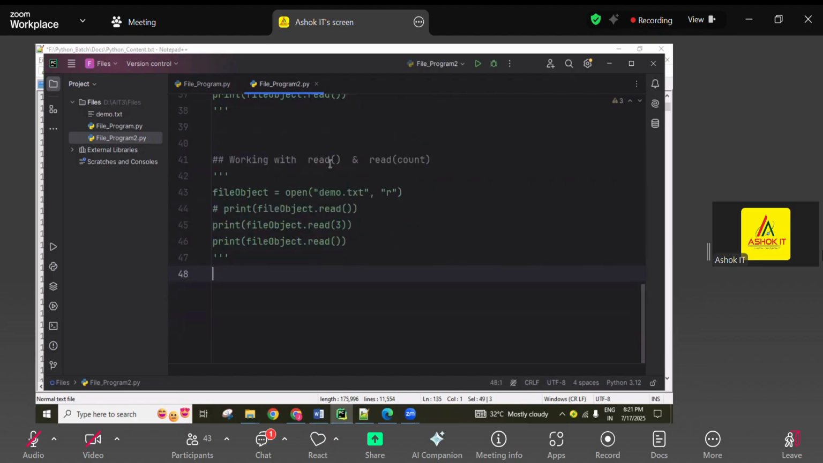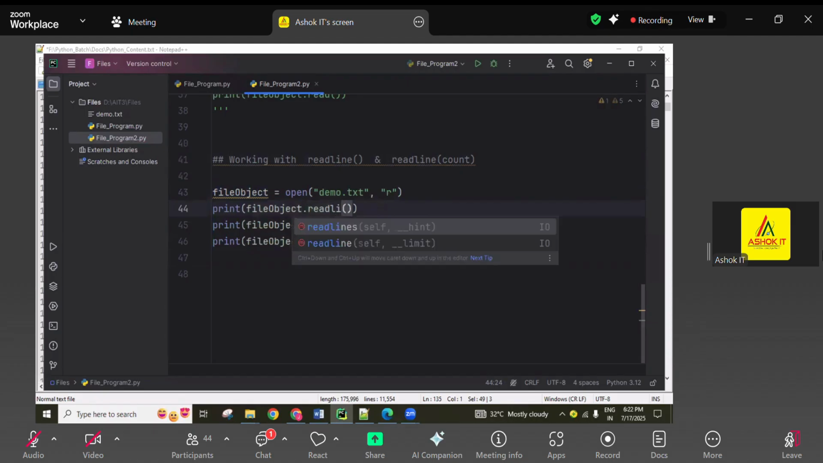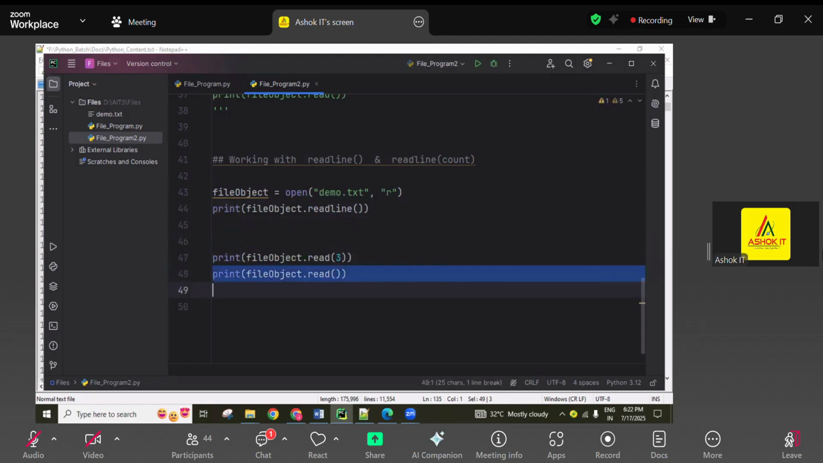Next, working with readline and readline of count. Now we'll discuss readline and readline of count. First I created the file object, and now here file object dot readline. Later I'll execute these 2 lines. I'll comment them. So I'm using the readline method. What does this behavior mean?